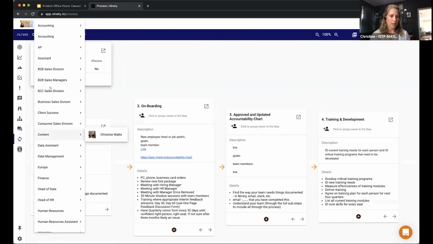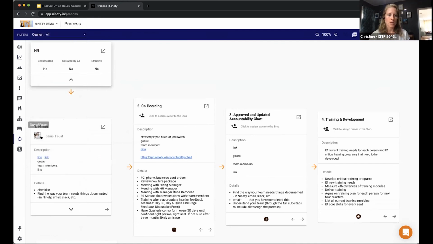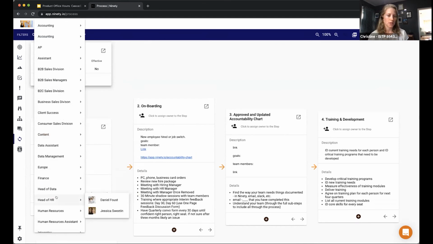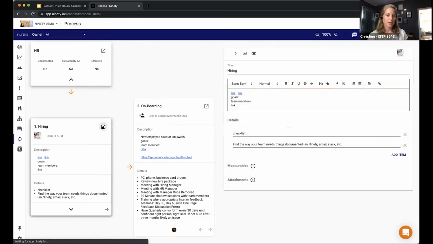So when I click on the name here, it's the same layout. If I'm in the hiring process, we're probably going to go to an HR seat and give it to Daniel. So you can choose who owns it by looking at the accountability chart seat first. And same thing, no visual representation back to the accountability chart right now. That's where we're looking ahead in the future. And you can even attach measurables to these individual process steps too.